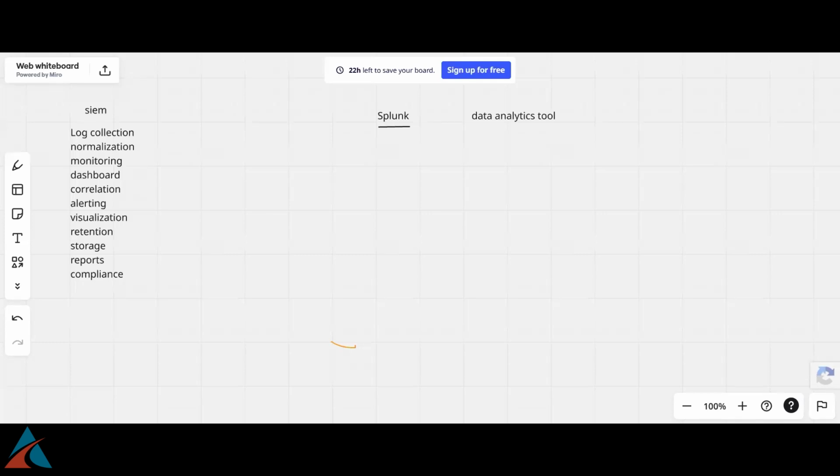Now there are components of Splunk. What do you mean by components? Do you know what a component is? Different parts, different features. Let's consider parts only. Multiple parts which are going to make up a whole Splunk.